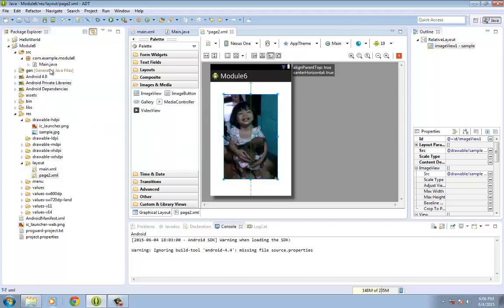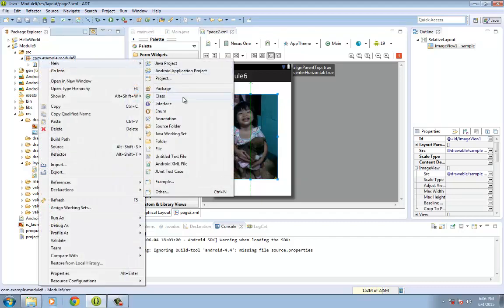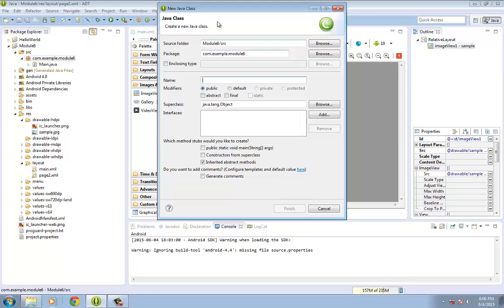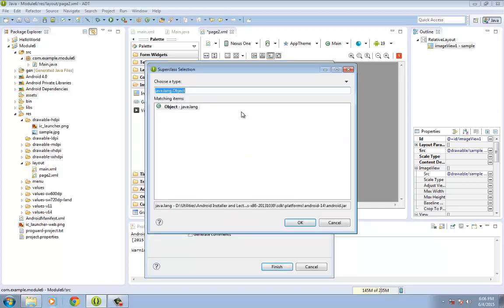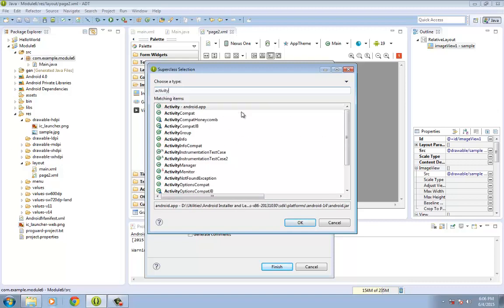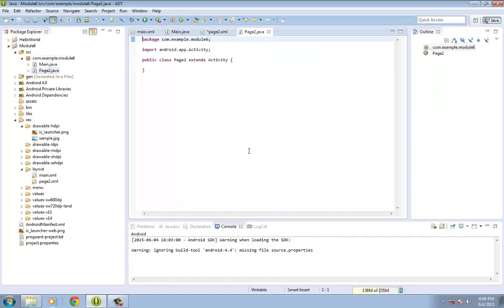So once this is done, the next thing that we're going to do is go to the src folder, and then right click, click new, and then look for class. So your second Java file should be the same as your second XML file, so we're just going to rename this as page 2, and then for the superclass, type activity, then look for Android app, and then click OK, then click finish. So the next thing that we're going to do is to associate your second class to your main class, or your page 2 to your main.